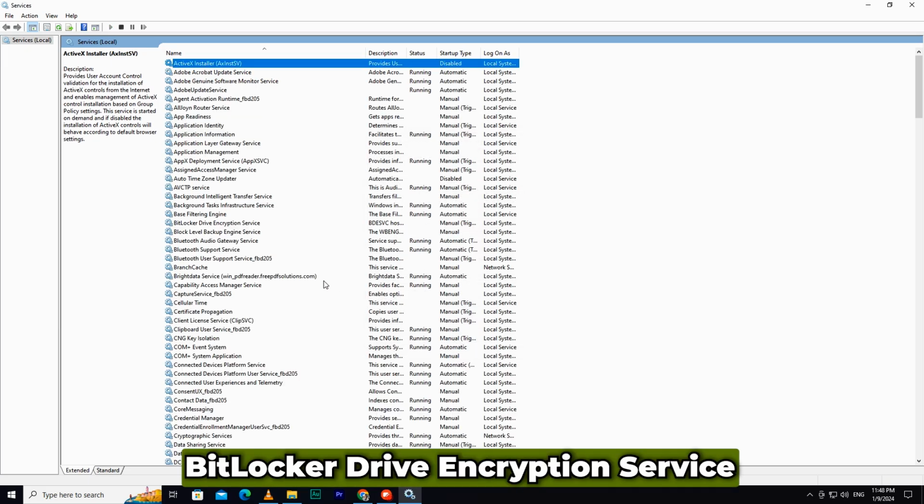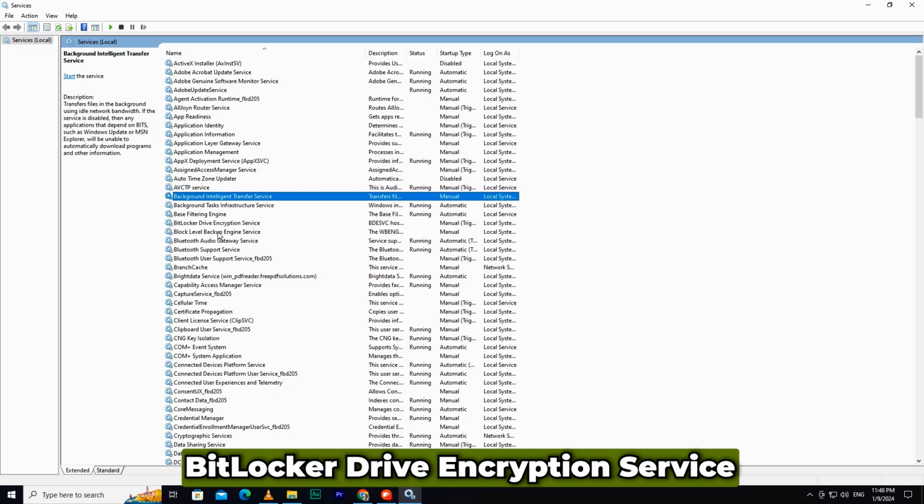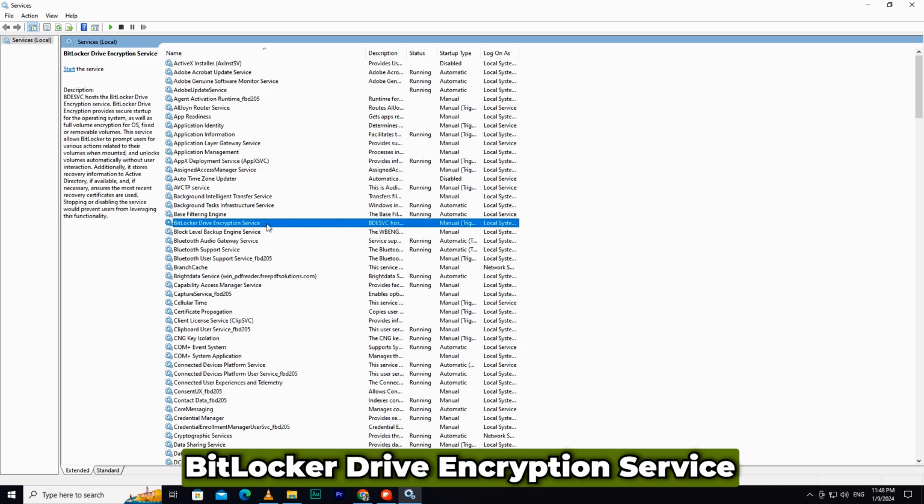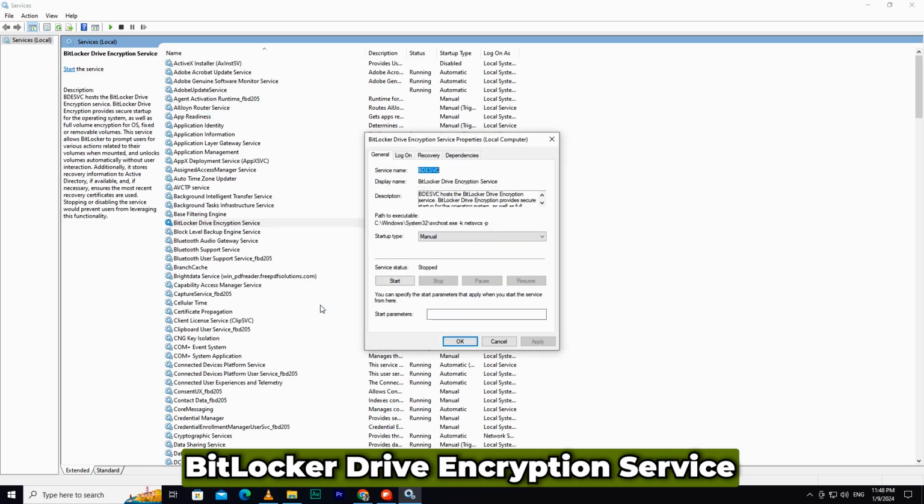The second one is BitLocker Drive Encryption Service. If you're not using BitLocker to encrypt drives, this service can be safely disabled. Just ensure your drives are decrypted beforehand.